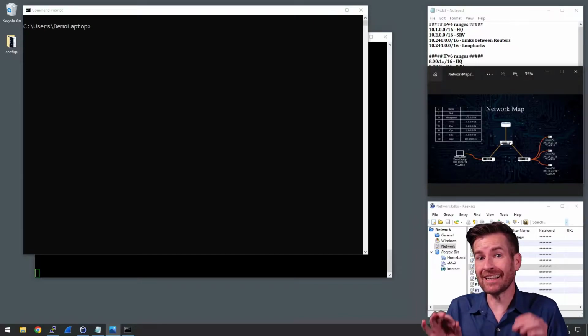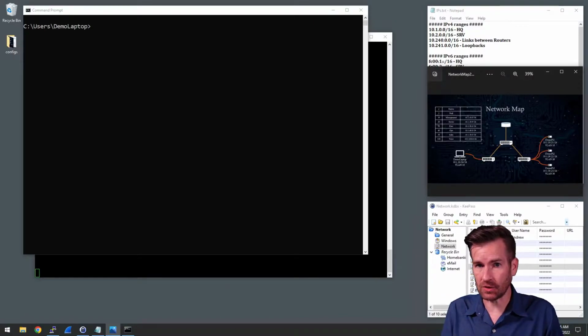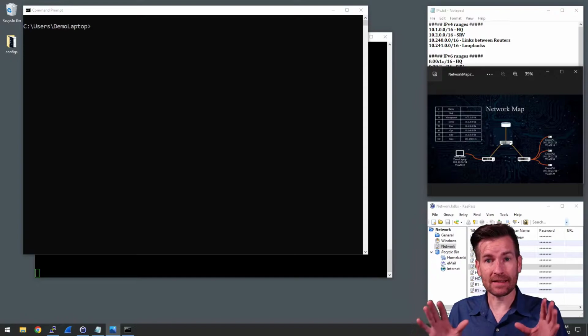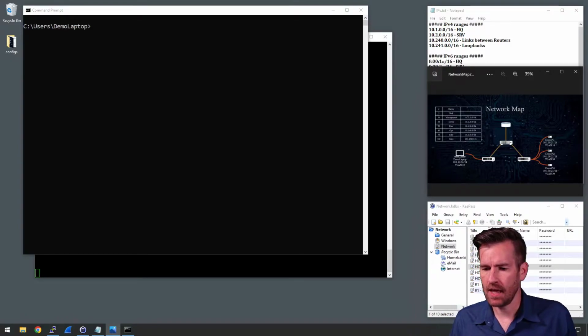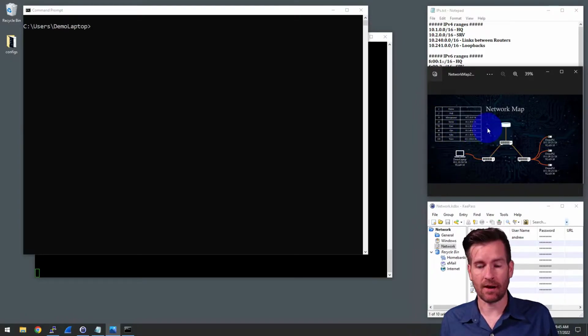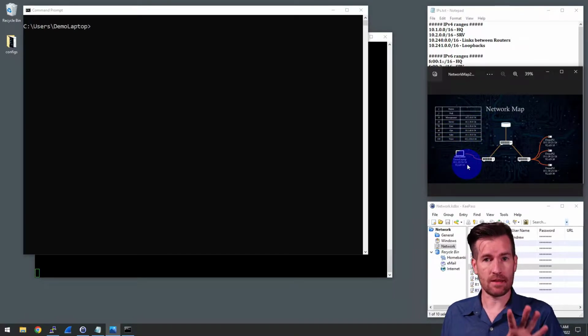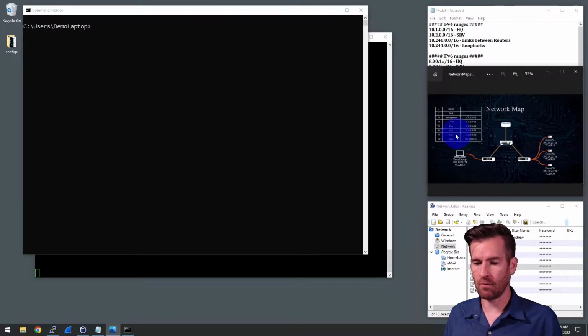Before we get into testing and troubleshooting of the first issue, I'm going to explain a little bit about our network map. Here we see a picture of our network map. I have the demo laptop, which is the machine I'm on right now, and we're going to be using it for our testing and troubleshooting.